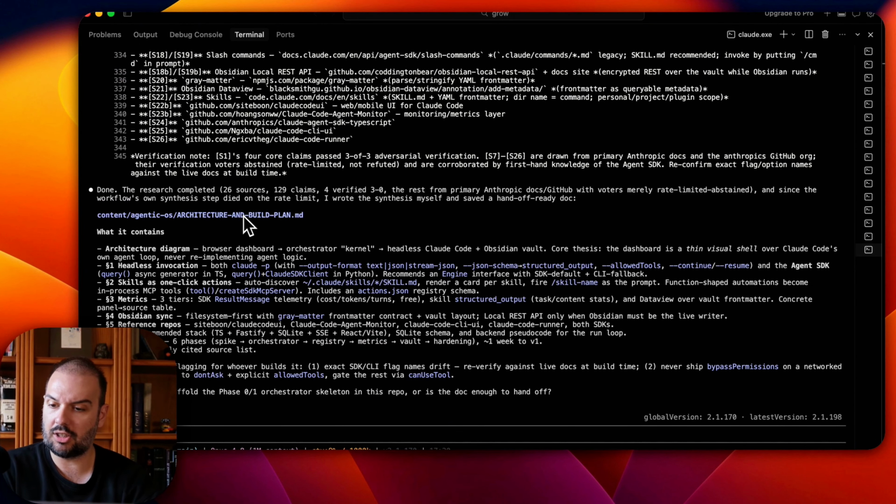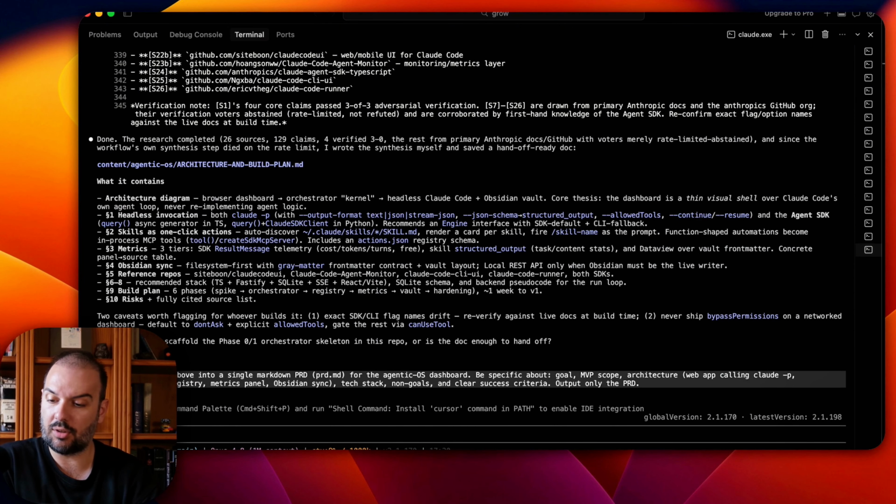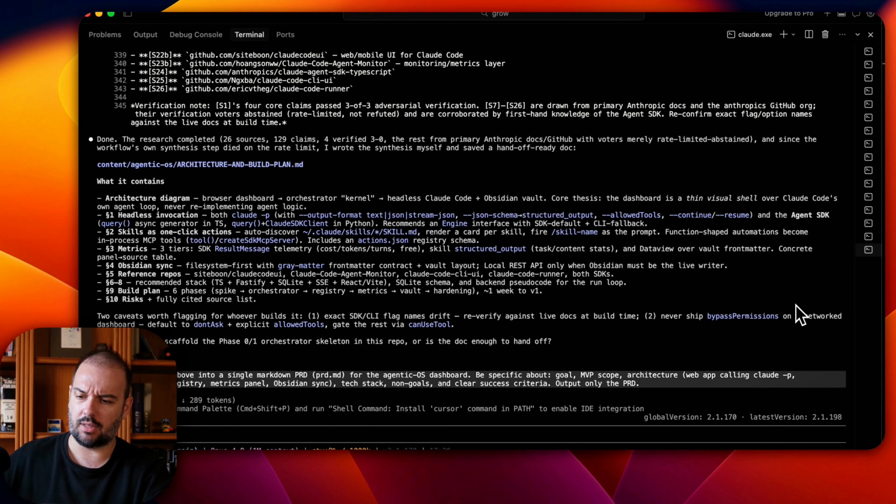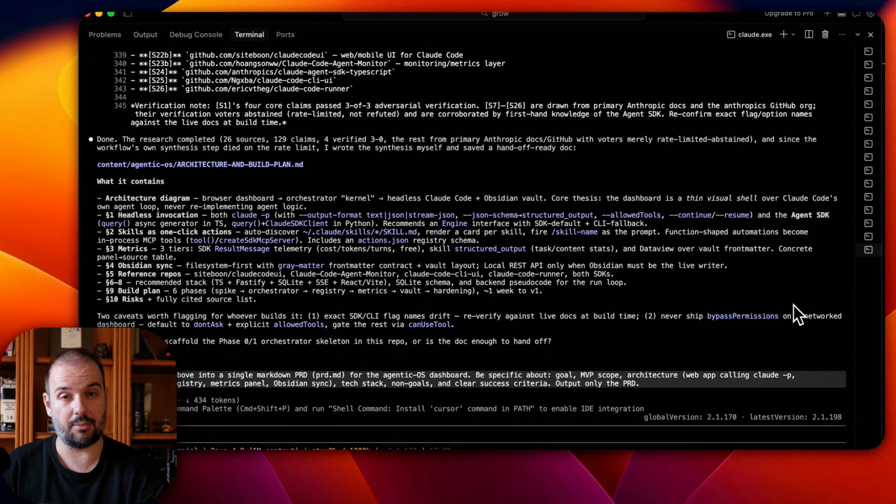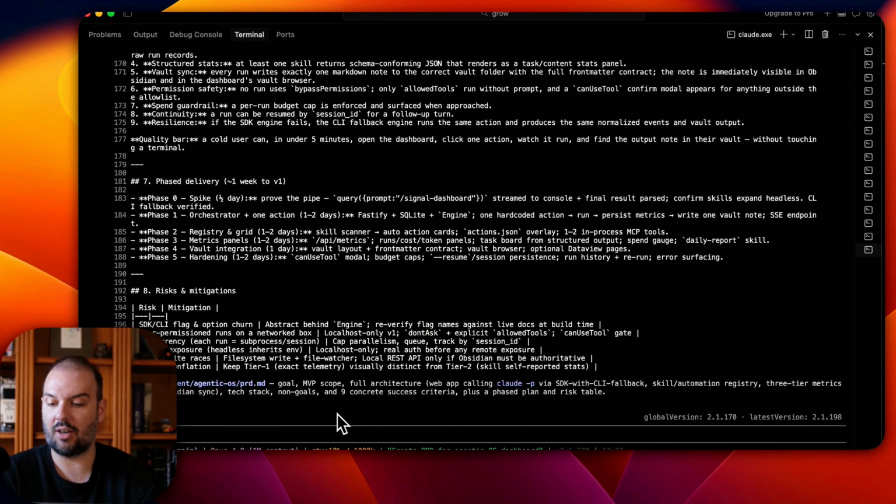The research is finished. It actually made a plan, but I want to convert this into a PRD. So I said, let's turn this thing above into a PRD.md. This is for the Agentic OS dashboard. And prepare it for me. Then we'll give it to Fable 5 and have it built. The PRD is written too.